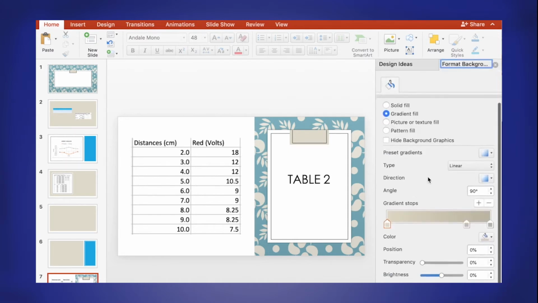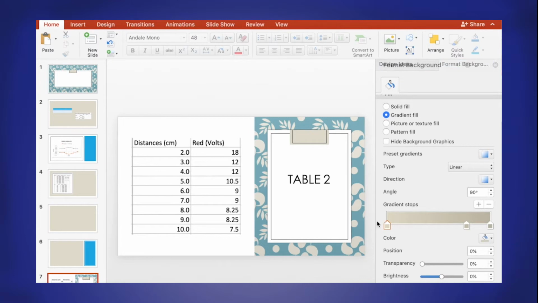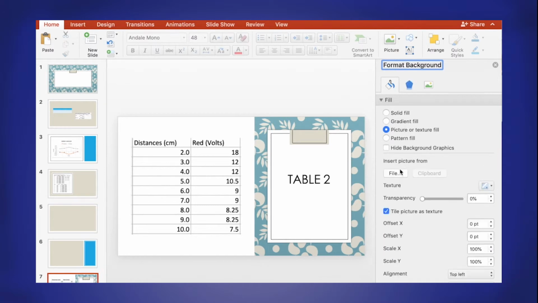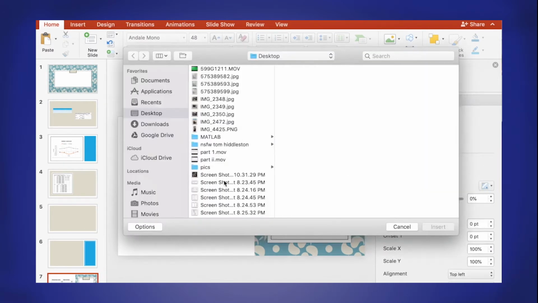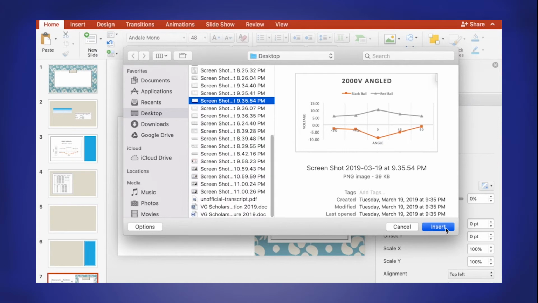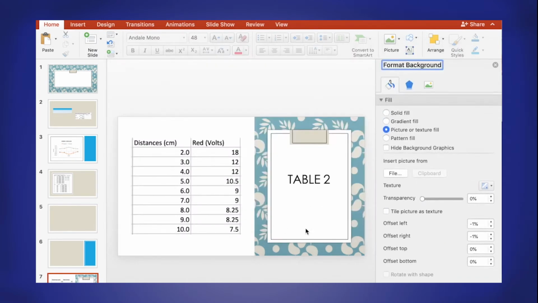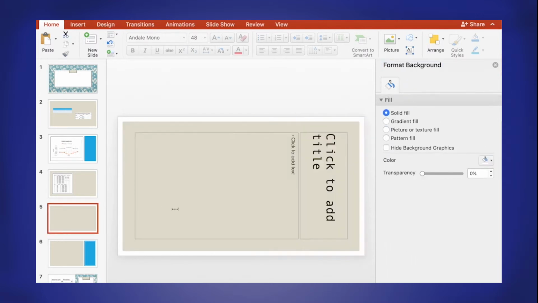You could also format backgrounds, say if you want different colors in something, different gradients, say you want to change the background, you could also do that here. Picture or texture fill, you can insert a picture. Say you want this as your background or something along those lines. You can easily do that. You have a ton of options to do with PowerPoint to customize your presentation to do whatever you'd like.